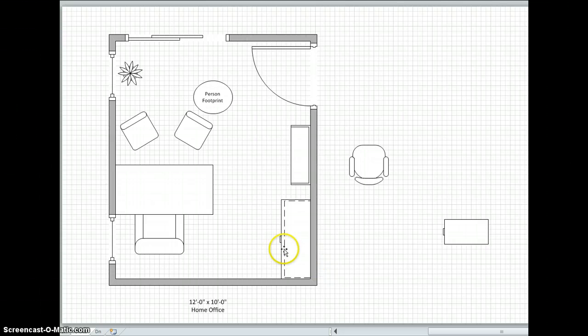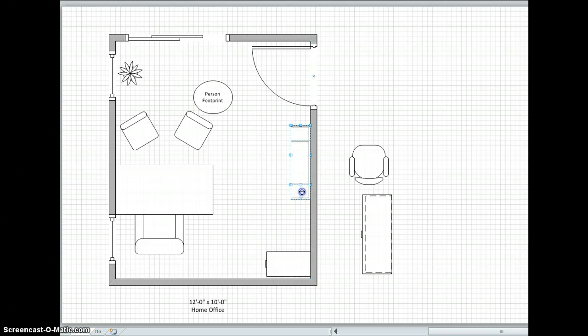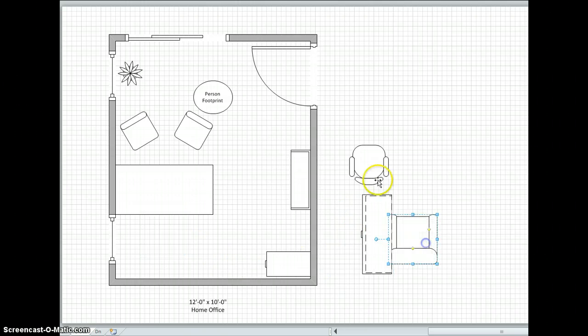And if I don't need an office filing system that's that big, can I bring in a smaller one? Oh, sure. And I can just bring my desk down a little bit farther. And this works for our home office.